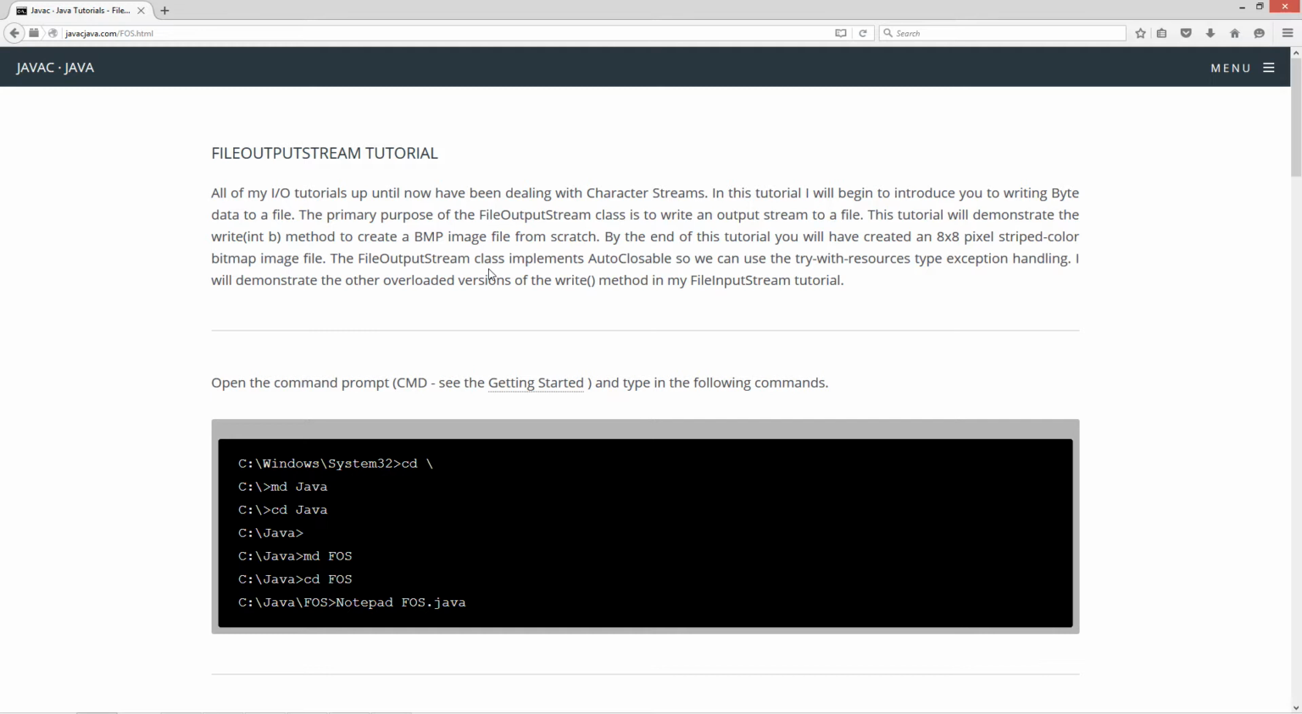This tutorial will demonstrate the write method, which takes the single parameter primitive int type, to create a bitmap image from scratch. By the end of this tutorial, you will have created an 8x8 pixel striped color bitmap image file. The FileOutputStream class implements AutoCloseable, so we can use try-with-resources exception handling. I will demonstrate the other overloaded versions of the write method in my FileInputStream tutorial I'll be creating next.